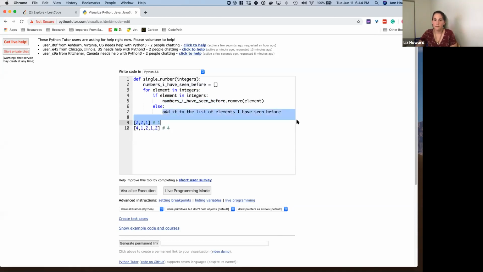Otherwise, I need to add it to the list of elements I've seen before, so I'll just do dot append element. At the end, return the last element that I have, so numbers I've seen before. And then how do I remove something from a list when I don't know what it is? Well, I'll just use pop. And what pop does, if you don't pass it an argument, is it just takes the element off the end of the list and returns that element. It is destructive, so it changes what's in the list, and it returns that element.